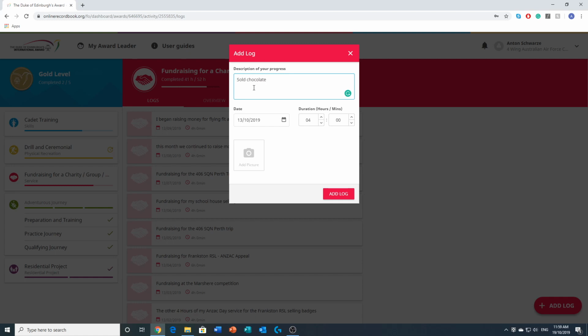So you'll see that I write sold chocolates for my school because each week I sell chocolates for my particular schoolhouse that I'm in. So that's raising money, so therefore it's a fundraiser and I can log that towards my Duke of Ed Gold Award.